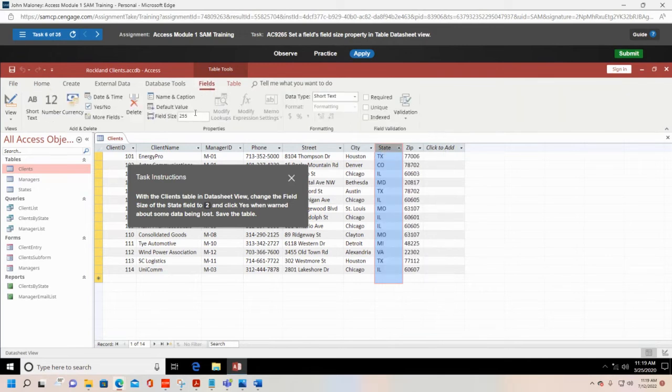And here you see field size. First, again, make sure you click on the right field. Like if I click over here in this one, it's not going to say it's wrong. But if I change the field size now to 2, then it would be wrong because that's the city field. They're saying change the field size of the state field. So make sure you click in state.